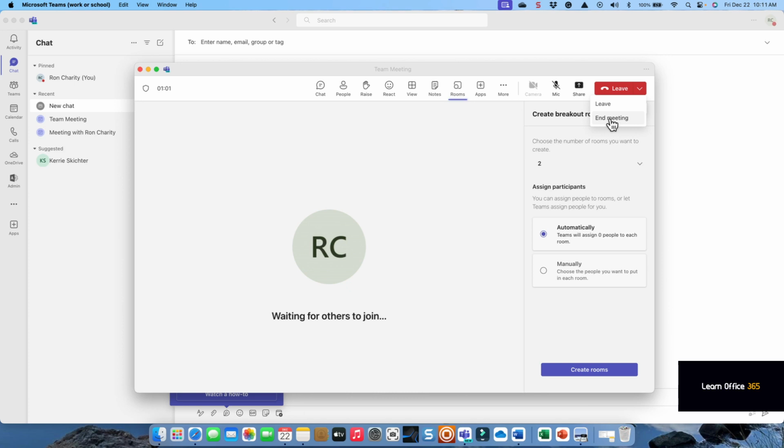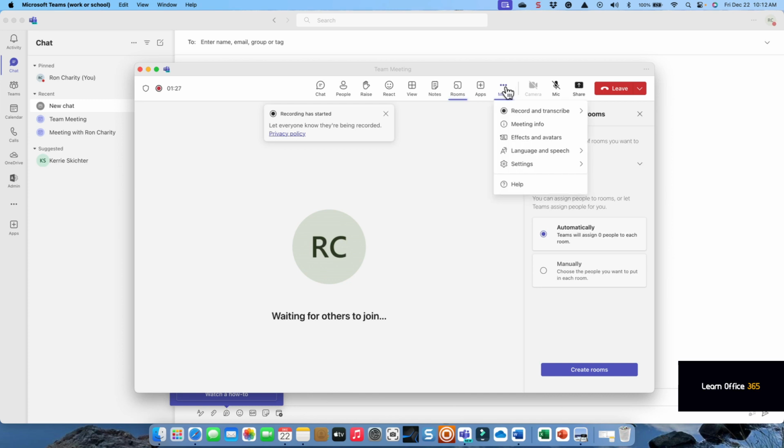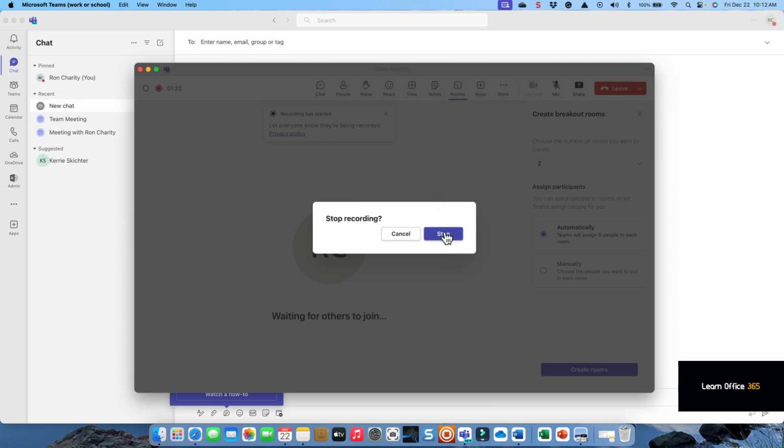You can also record and transcribe. So check with the privacy policy of your organization and your region before you do this. In some organizations, it may be disabled. So you can record the meeting and it'll save to your OneDrive. And then for those who didn't attend, you can share the recording with them. So if you're a trainer, you could also record courses and discussions and training material this way.